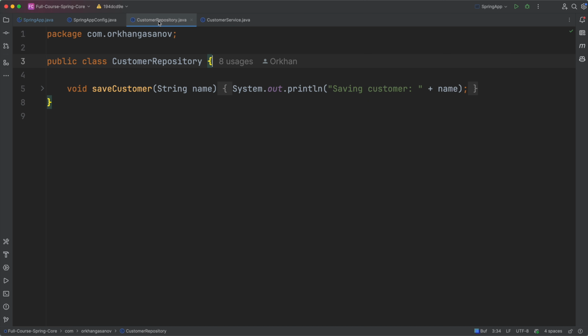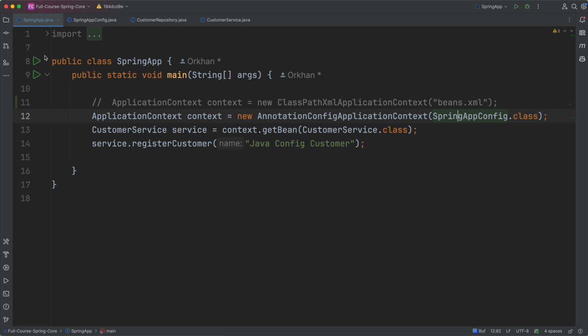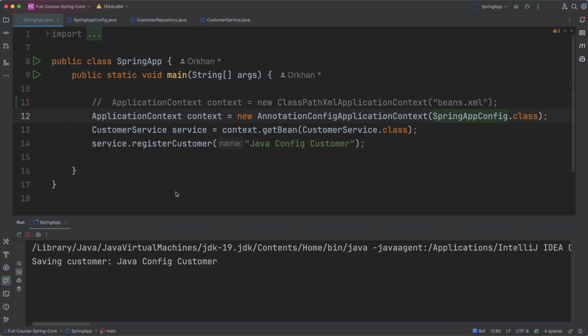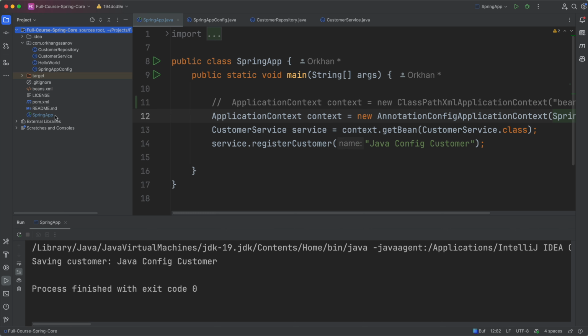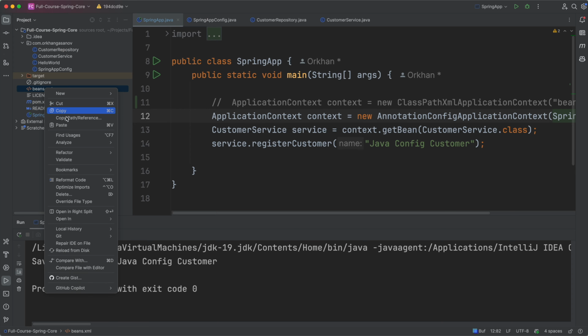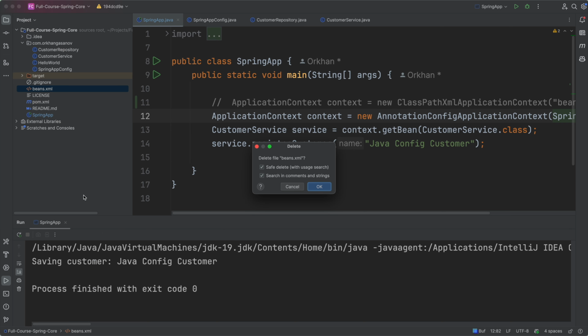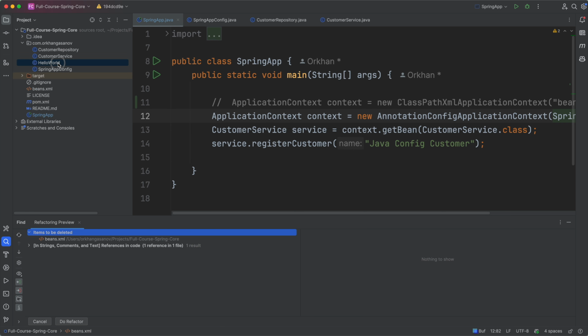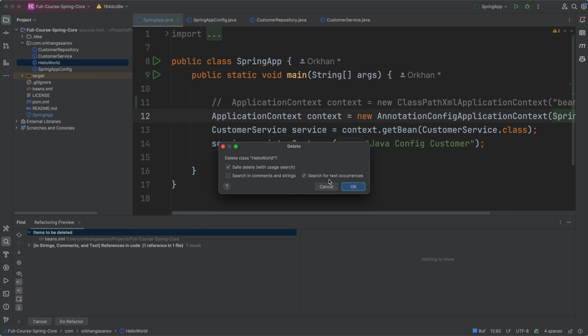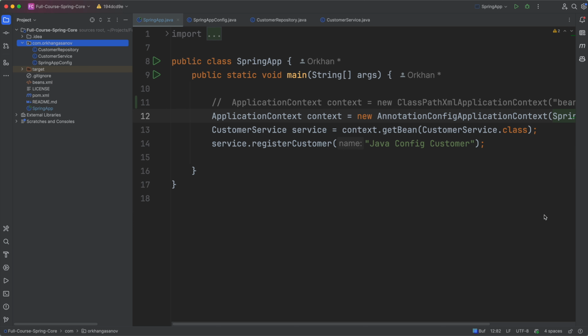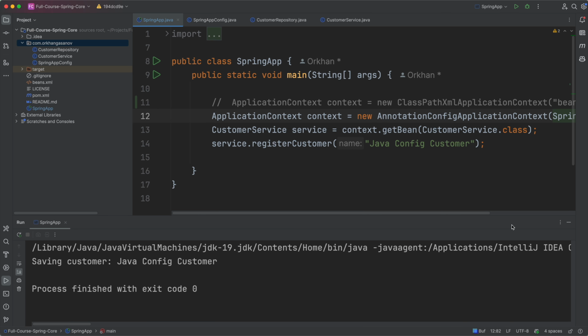our classes stay the same, nothing changes there. So let's run it and let's see that it is working as expected. Yes, it works as expected, and as a matter of fact, what we can do is we can go ahead and delete here our beans.xml because we are not using that anymore, and also we can remove the hello world because also we don't use that anymore, right? So let's run it one more time and let's see that it works as expected. Yes, it works as expected.